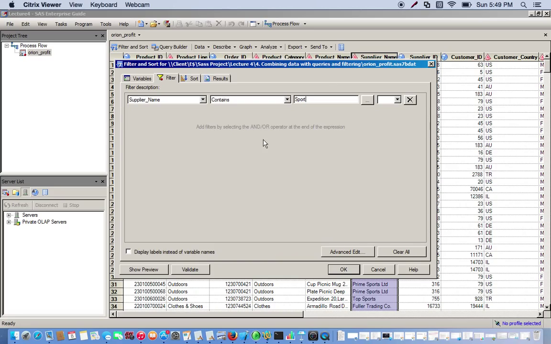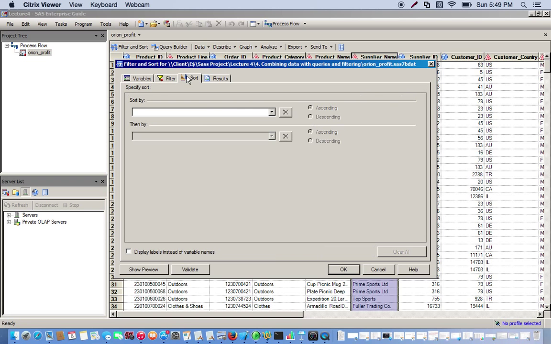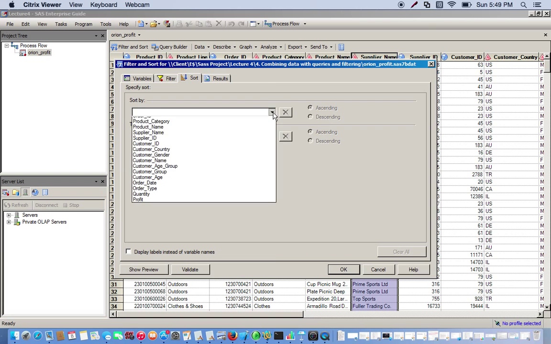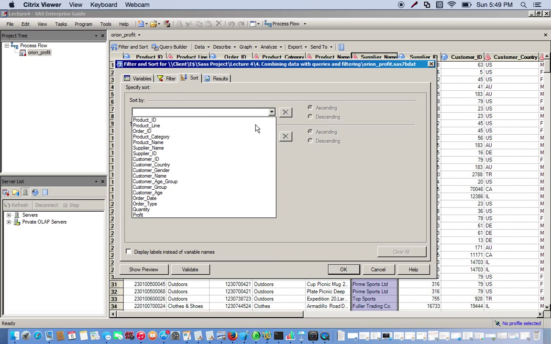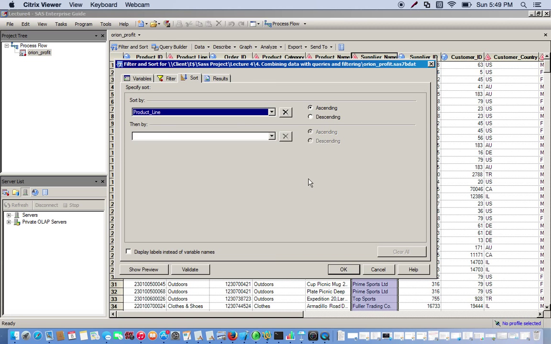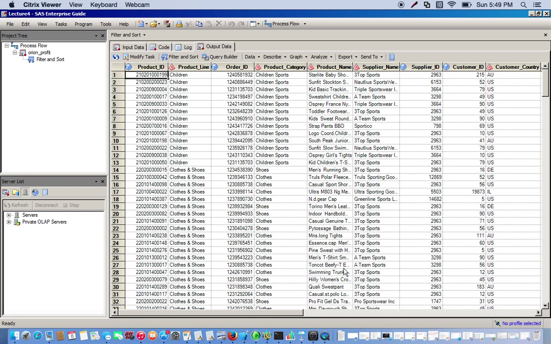Okay, and then we're also going to sort this new data set by product line. So then we go to the sort tab, and we click the drop down menu under sort by. Then we go to product line. Okay, and then here's our new data set. You see it's sorted by product line.